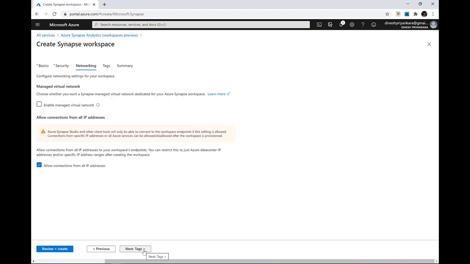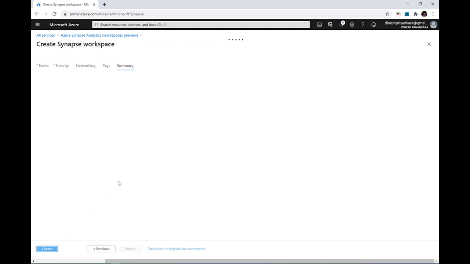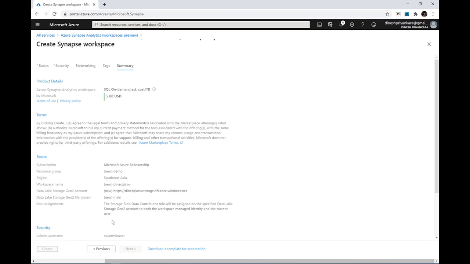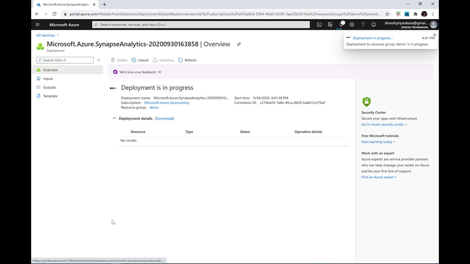Let me click on networking. No, we don't need anything related to virtual networks. This is really important: allow connection from all IP addresses. If you have used SQL databases in Azure, you always have to register the IP address. So let's say we allow everyone to connect with this environment for the moment. That's all. Let me click on review and create. It validates all my input. If everything is okay, it will allow me to create it. Yes, all fine. So I'm going to click on the create button. So it's creating my Synapse Analytics workspace.